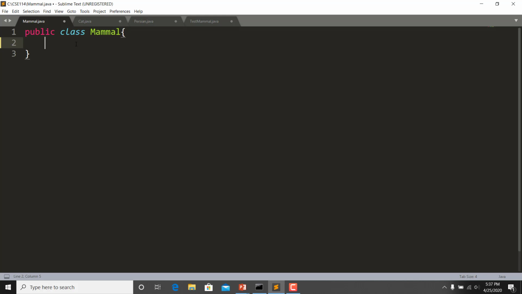And what do we have in mammal? We have boolean has fur. I'm making it as similar as possible to the example that we have in the lecture slide. We can add more features, but let's keep it very, very simple so that we get this concept of inheritance.